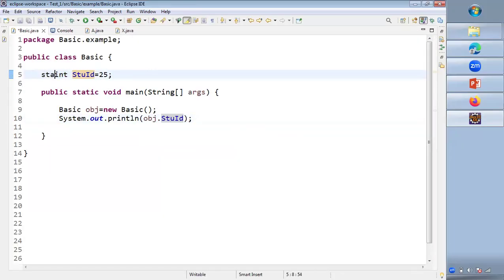If I declare this variable as static, then here we don't require any object, because static members are given memory only once, and the same memory will be used throughout the program. They are not bounded with objects. So we can directly access student ID here without any object, because whenever we create an object for a class, a new memory is given to the object.